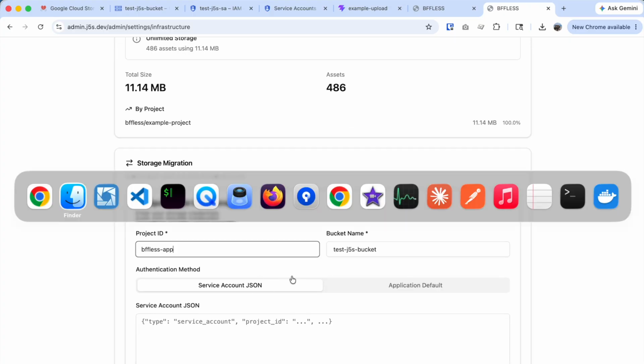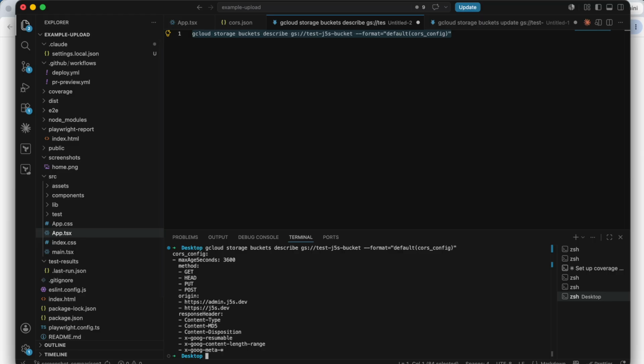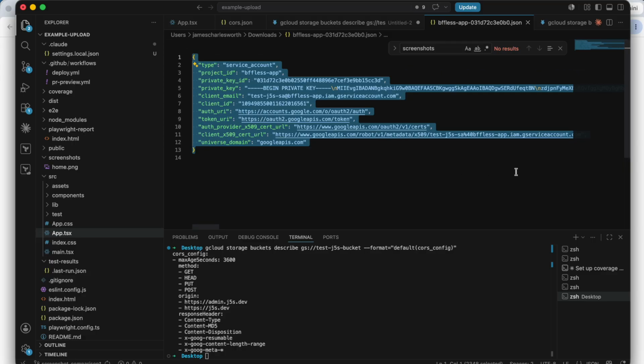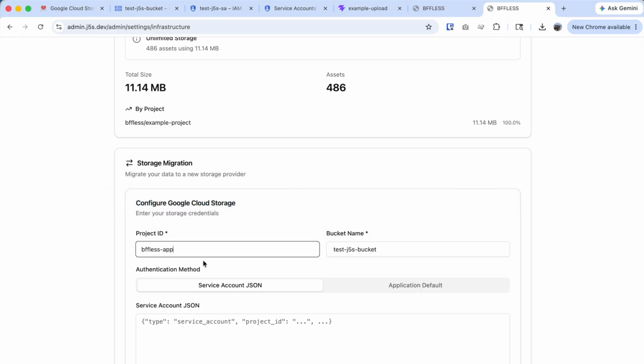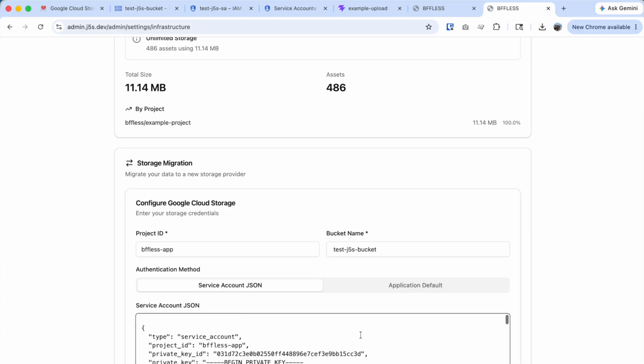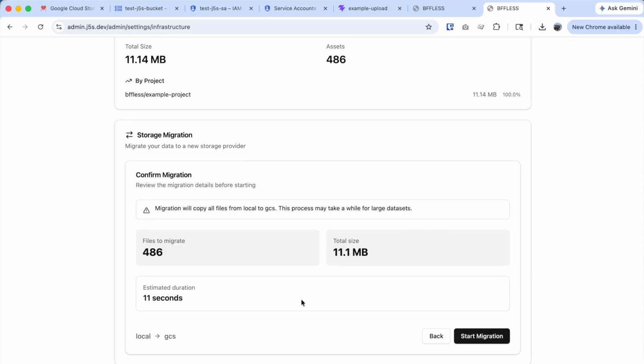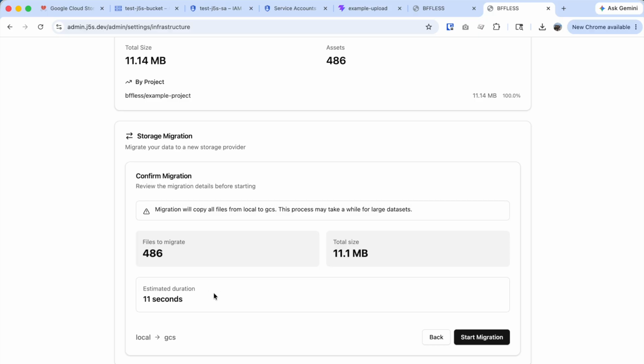And I'm going to paste the service account JSON in here. So you will see this, but by the time I publish this video, it will be deleted. Do not share this information with anybody. And paste the values in here. Click continue. So now, estimation duration. I have 486 files to migrate. It is able to read locally, going from local to GCS, and we're going to start the migration.